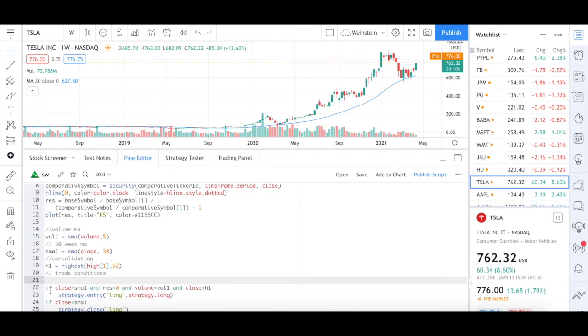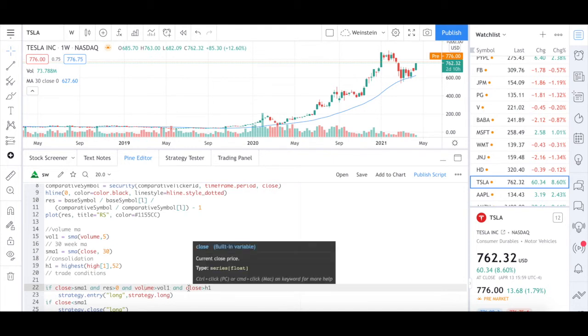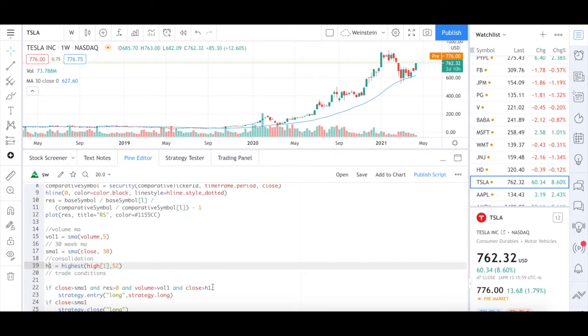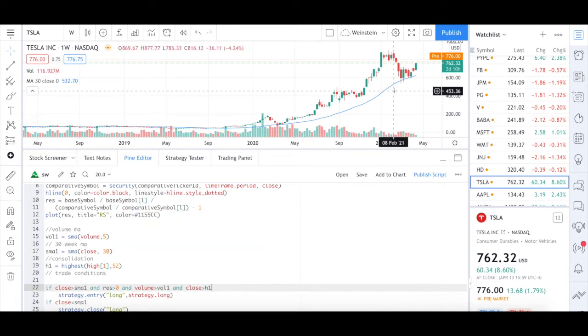So I choose an if condition, and if the close is greater than the 30-week moving average, which is the SMA1, and then if the RES, which we calculated here, which is the relative strength, is greater than 0, and if the volume is greater than the average volume of the past 5 periods, and also if the close is greater than the consolidation high given as H1, then enter long. And we close the position if the close is below the SMA1, the 30-week simple moving average right here. So this is basically it.